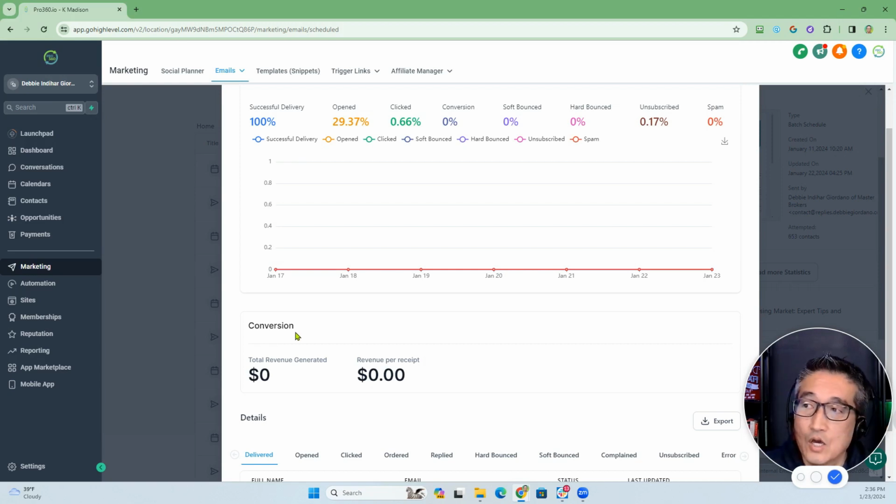Now, in this case, we did not promote anything that will generate revenue. This is more for promotional purposes, but this is where you will see any conversion or any revenue generated, and it is going to be attributed and shown here in the conversion metrics. And so this is a tool that you can utilize to look at how your email campaigns are doing to generate revenue.